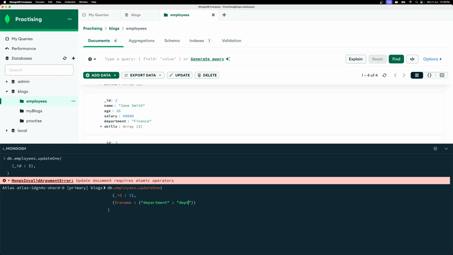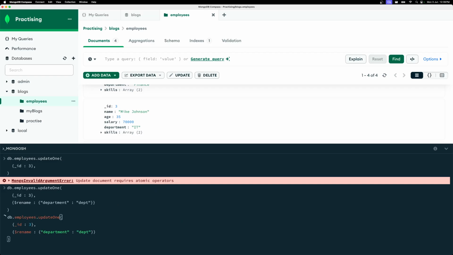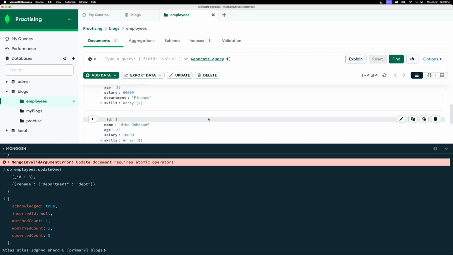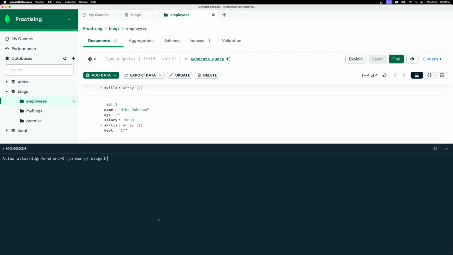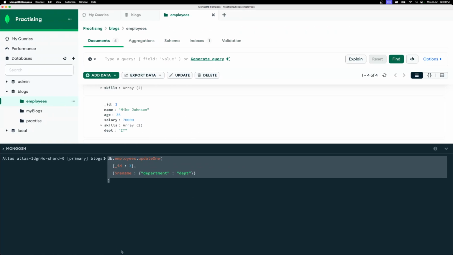Okay, so for that specific matching ID, I'm trying to change this field into this. Now, if I hit enter, it's changed. And now if I go over here and refresh it for the ID 3, you can see it's changed into DEPT. So this is how the rename field works, which helps you to customize an existing field into whatever new field name you wish.